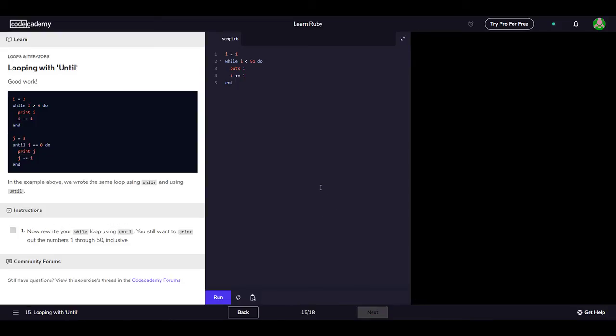Looping with until. Gosh. In the example above, we wrote the same loop using while and using until. Until j equals 0, print.